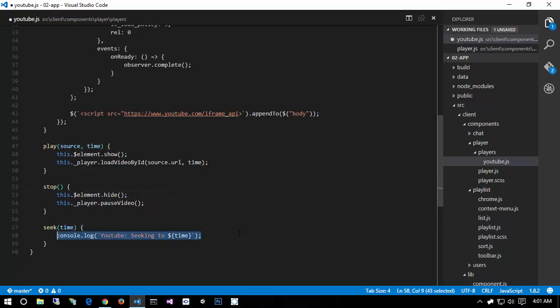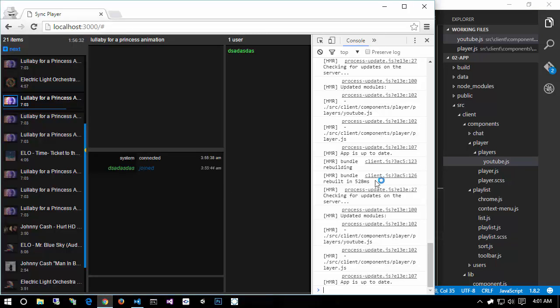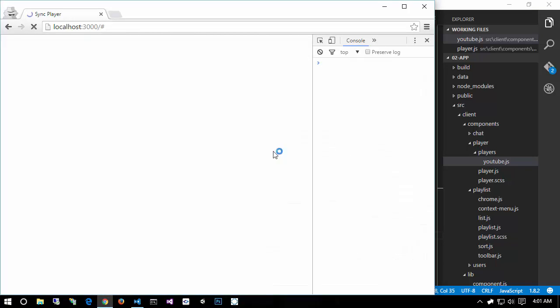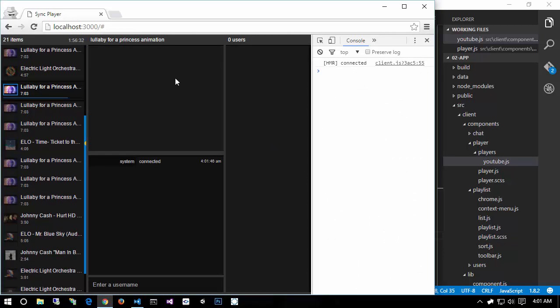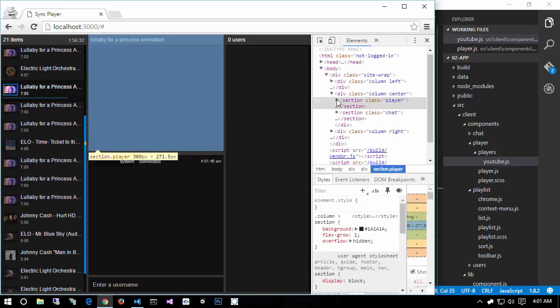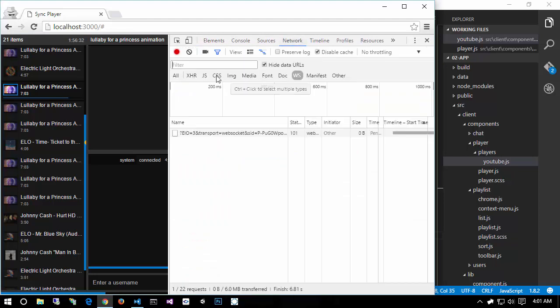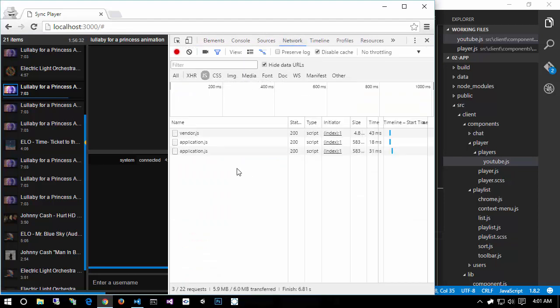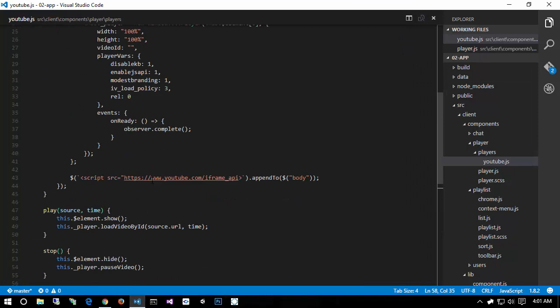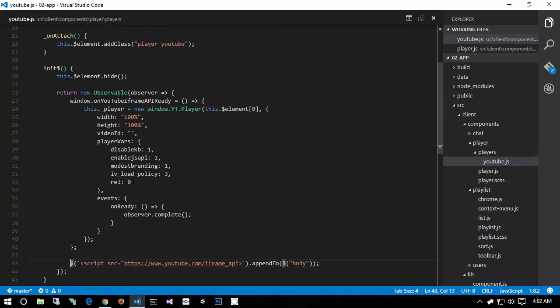And then for seeking, very straightforward, this._player.seekTo time. And there you go. So let's come back over here and maybe refresh. And it doesn't seem like things are quite working the way we intended them to. Let's go ahead and make sure in our network tab that we are requesting YouTube's API. It doesn't seem like we are. So this code seems not to have been executed.